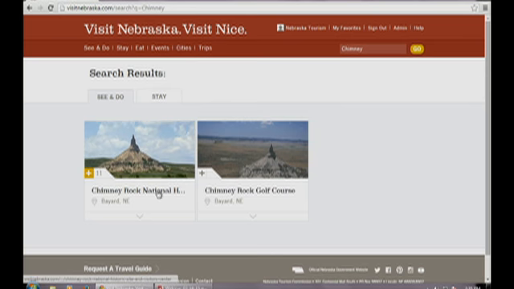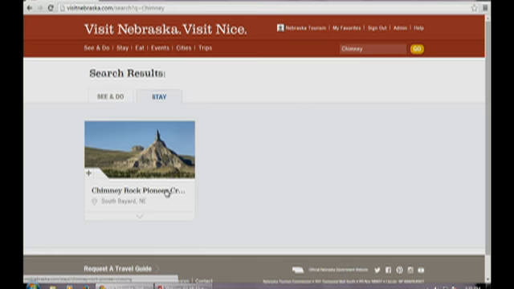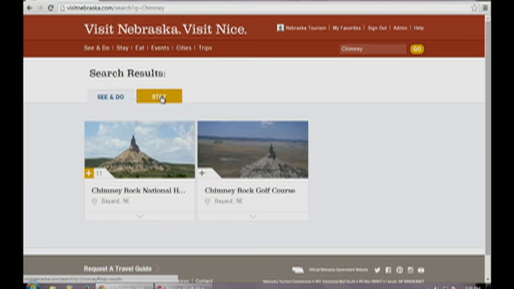So you'll see I've got Chimney Rock National Historic Site and Visitor Center, as well as Chimney Rock Golf Course. And then I have a stay option as well. That's the Chimney Rock Pioneer Crossing. So you can click between these tabs to see the different kinds of results that are showing up.